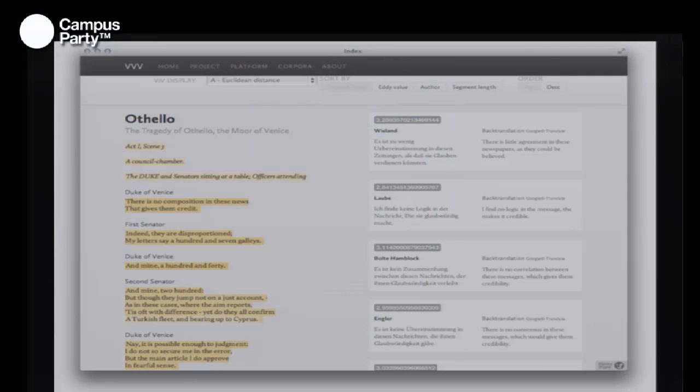The project was about creating digital tools, a web-based infrastructure with which people can upload German translations of Othello and annotate them, visualize them, and actually work on understanding the complexity of a multi-version document.